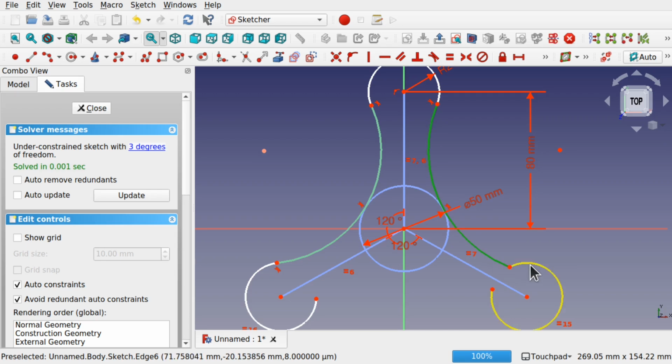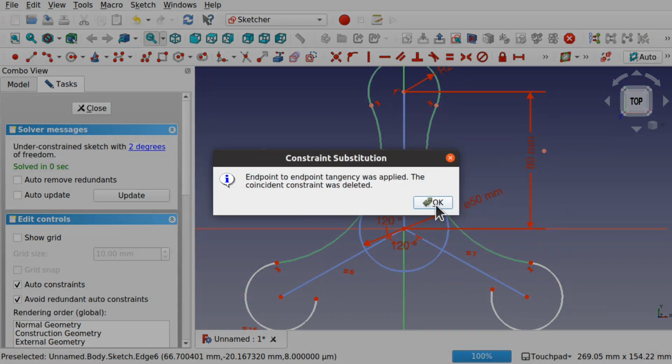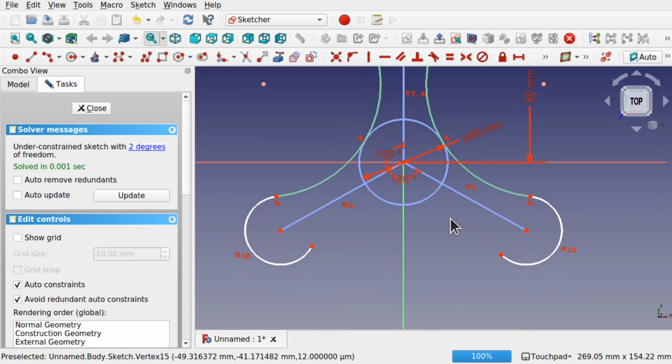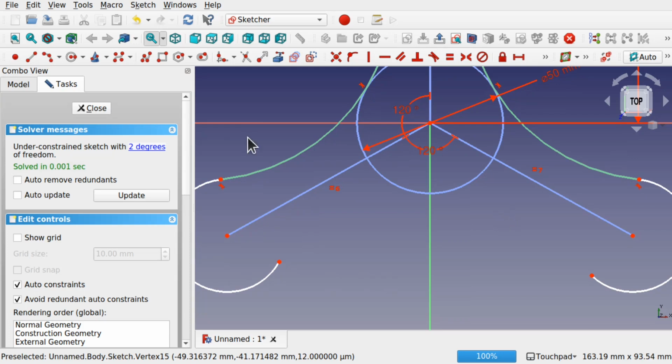And use this arc and this arc. And use the tangency there. So we've got those going around here. Let's just adjust these, bring this around, and bring this around so we don't get that problem anymore. And we'll come up, zoom in a bit, and add the same to here.